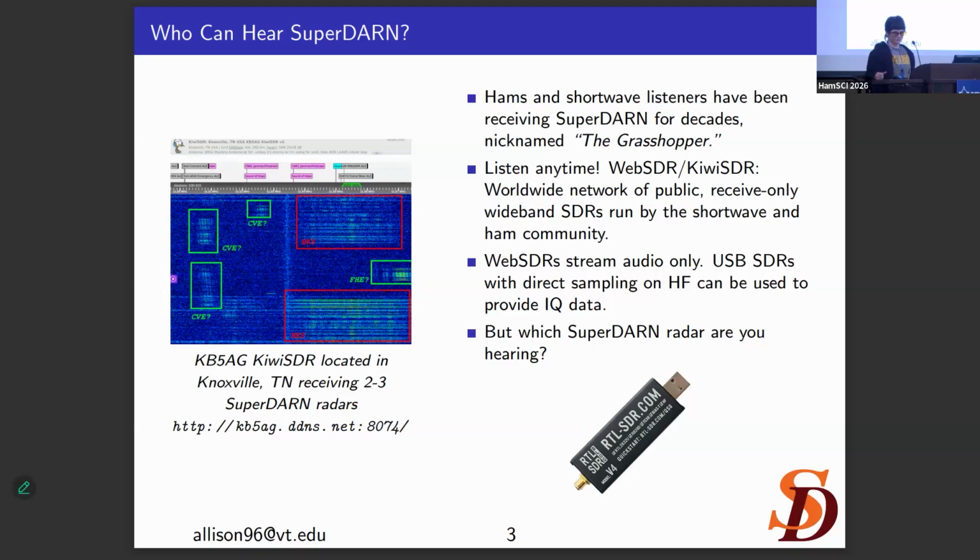Easiest method is probably using web SDRs. If you want to actually get baseband data, you're going to have to use your own software-defined radio. Cheapest option is probably the RTL-SDR v4. This screenshot right here is from a web SDR in Knoxville, Tennessee, which I use a lot when I'm listening to Blackstone because it's right in the line of sight of the radar, just when I'm running experimental modes.